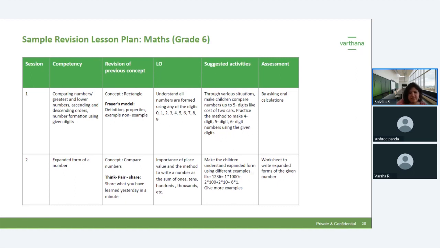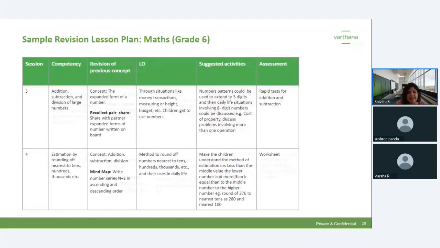So again, the purpose of sharing this lesson plan is to show how you can do effective revision every day and not wait towards the end of the entire academic year or prior to the exam to do that. Though it's also crucial, it's important to do it at regular intervals. So the other is a sample revision lesson plan for maths, grade 6. Again, the next day, the concept which you have taught was the expanded form of number.